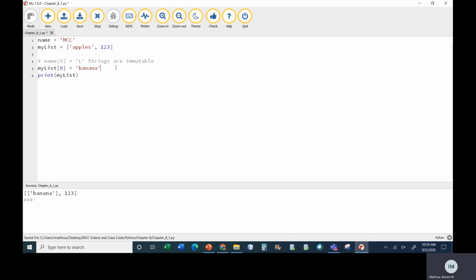I want it to be the item banana. So let's fix that. And now it contains banana, the string. So lists can also be inside lists, but we're going to talk about that later. So that's one difference between strings and lists.